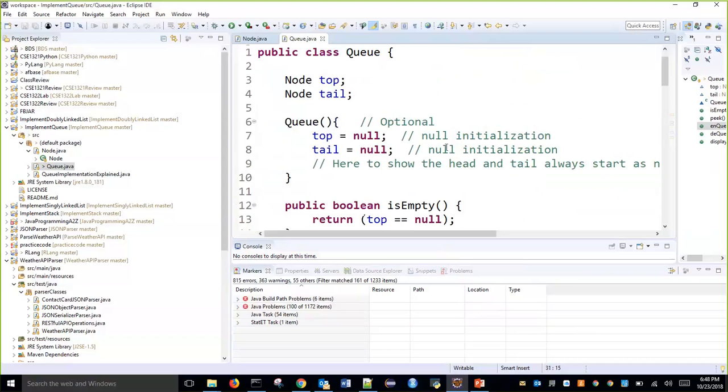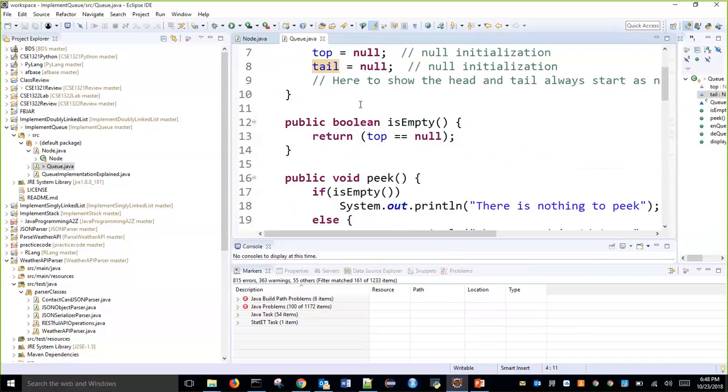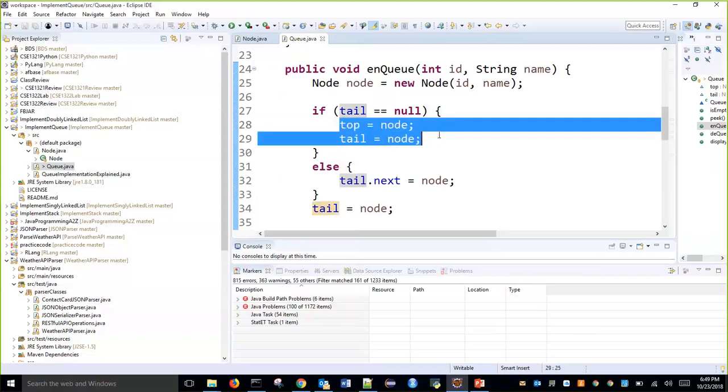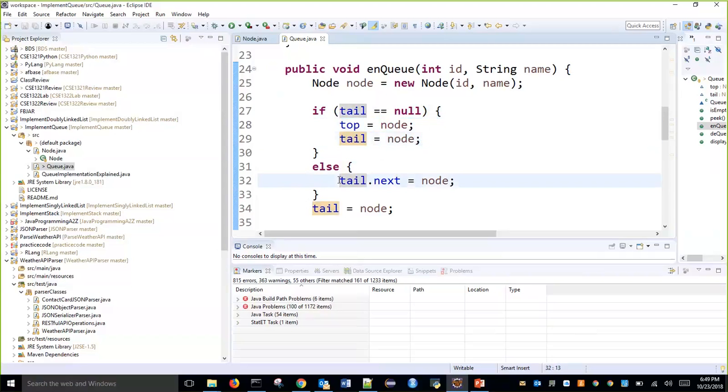In every queue there are two nodes, one is top and one is tail. You can call them head or tail instead of top. If head or tail is null, that means you have no element, so you have to update both your top and tail. That you are doing here if you do not have any element. But if you have one element, then you need to move your tail and update the value of your new tail.